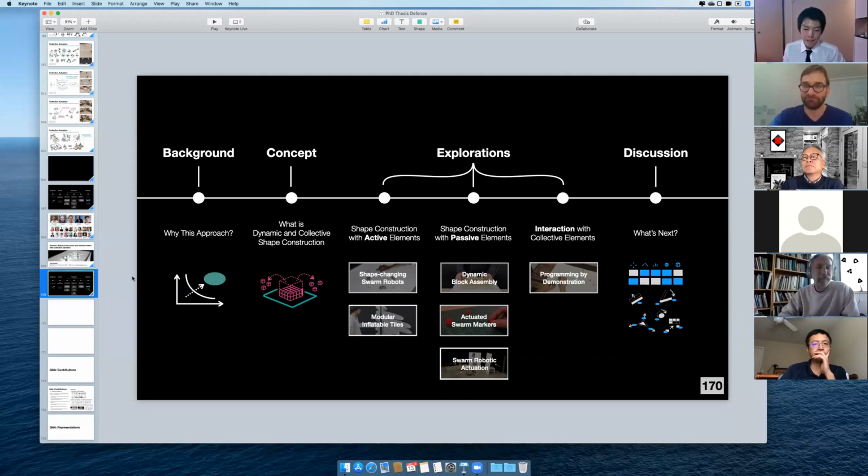So again, this thesis mostly focuses on the shape construction and transformation aspect, because it hasn't been explored in the literature. But as Daniel said, it's also an important aspect of how we can interact with these collective elements. So again, most of my work is pre-programmed by the developer, and it assumes a finite set of interactions that can be supported.